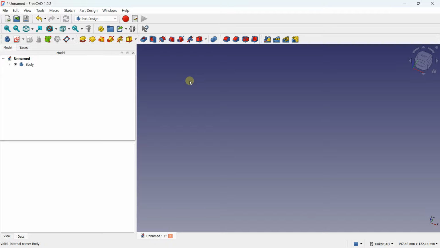Hello everybody and welcome to this new video on FreeCAD. In this video we are going to see how to create a model. We will work with the Part Design workbench to create these models.